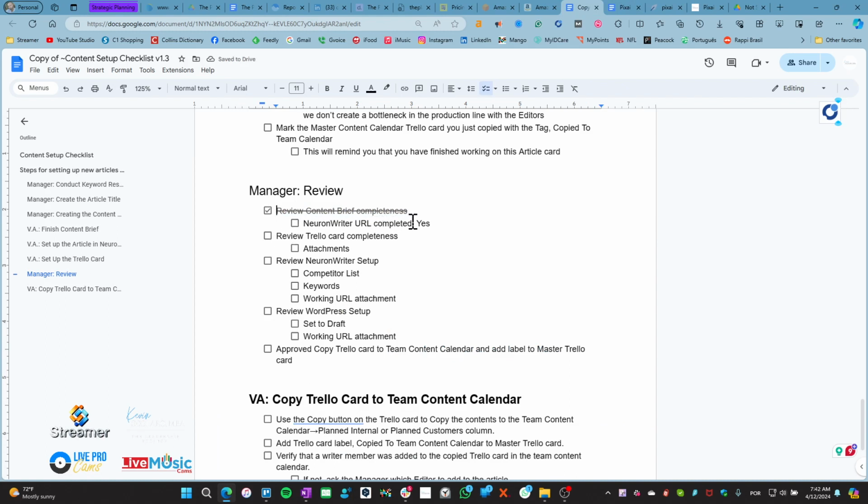Neuron Writer URL completed. Yes, remember we just looked at it in the Trello card. It was there, it was working. Review the Trello card completeness. All the attachments were there, so I'm going to check that one off. And review the Neuron Writer setup. While we have that open now, let's go back and check to make sure that the Neuron Writer has been set up with a working URL attachment, which we've already verified. Check the keyword list and check the competitor list.